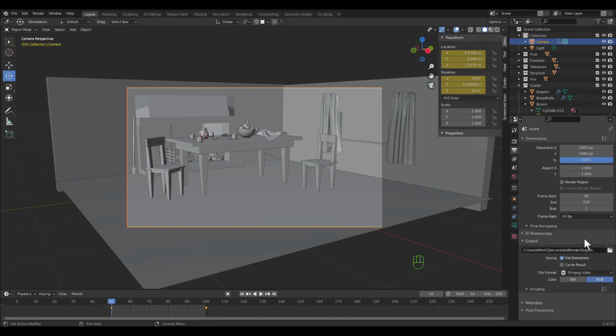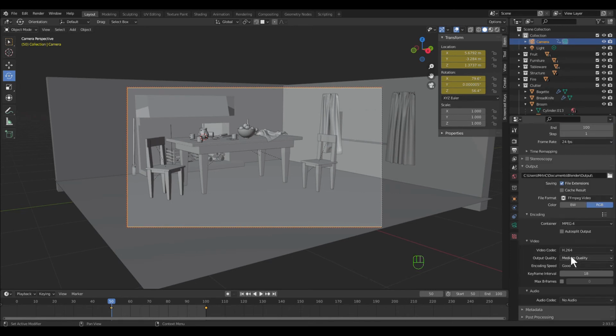We're going to go to movie file format, encode. You can use any of these. I tend to use H.264 MPEG. It's going to output medium quality. We can change that to high if we want, and there's no audio. So all that looks quite good to me.